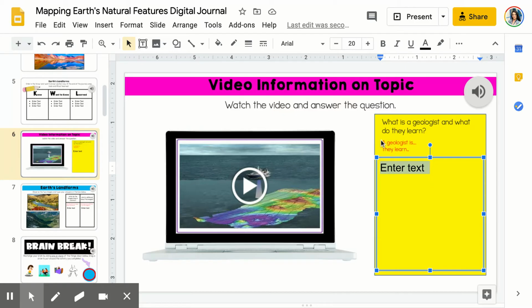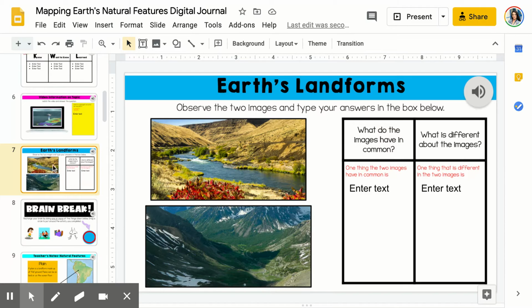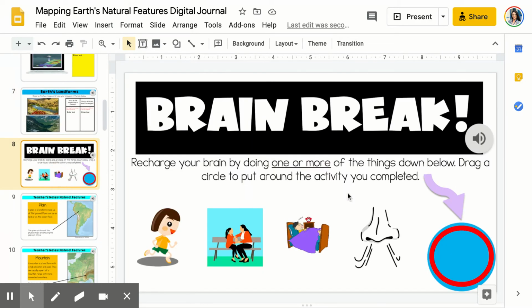In the red, there are sentence frames that you can use to be able to answer the question. You can see those sentence frames on every page that you need to answer a question. Here, you will need to look at the two pictures and answer the questions. And don't forget, you get to get a brain break.